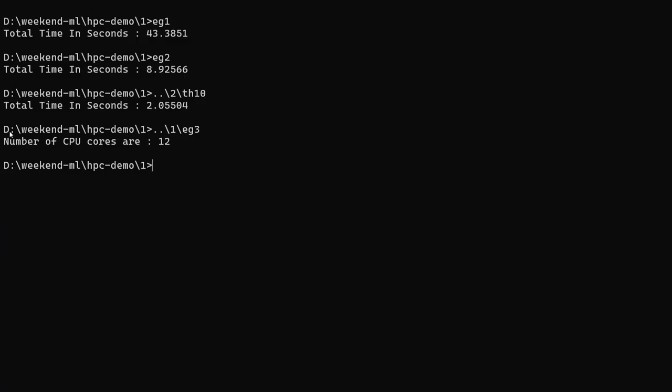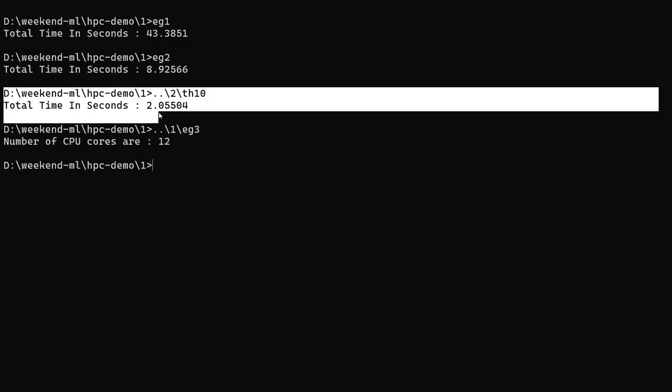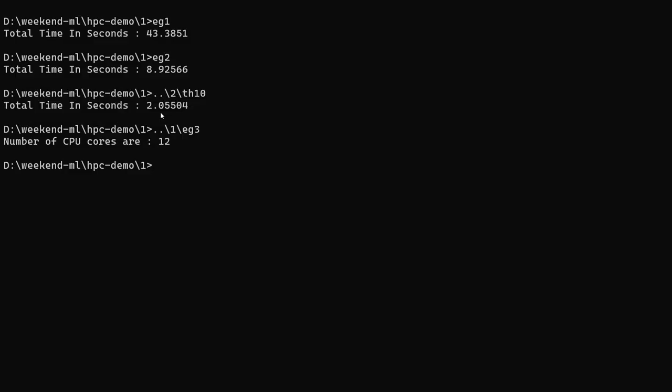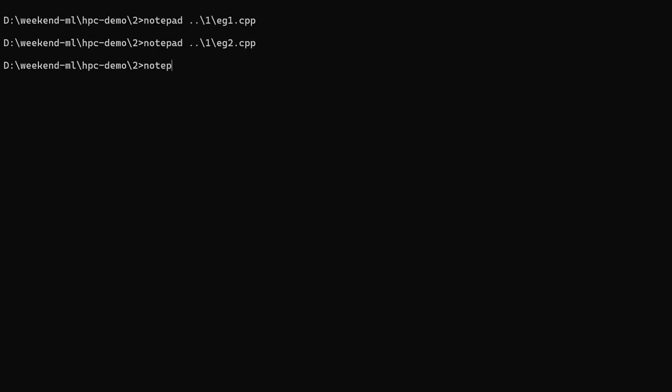And then I checked that my CPU has 12 cores, and I divided the work among all the cores to work in parallel and reached a time of 2 seconds. Let me show you the code for this.